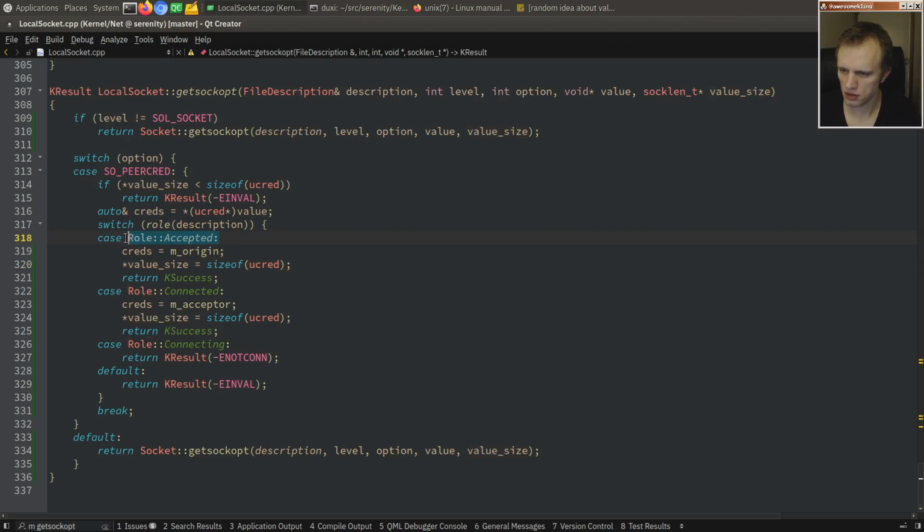So if you've accepted, then the creds are the origin of the socket, because the origin of the socket is the guy who's connected to us. Right. That makes sense. And if it's a connected socket, then whoever accepted us is the peer cred. All right.